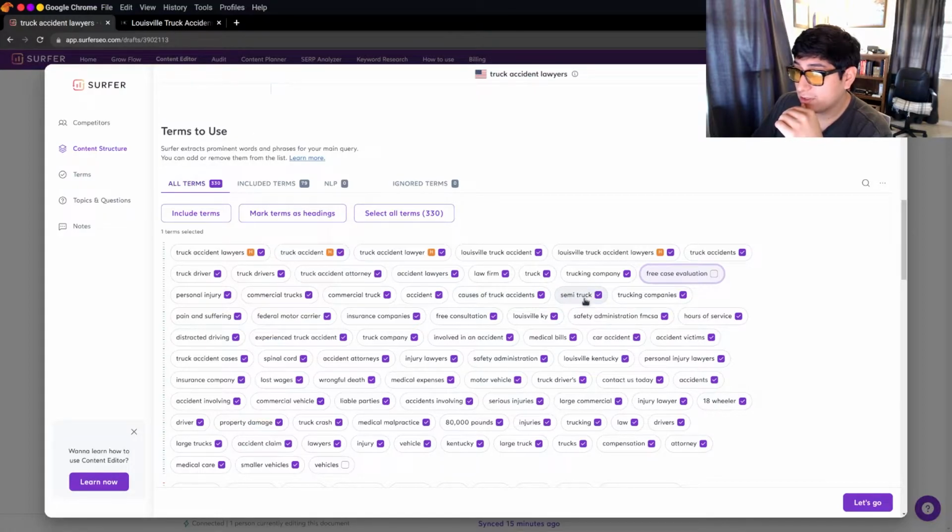Causes of truck accidents. All of this looks relevant as far as what needs to be on the page. The best way for me to explain this is stuff that's not so relevant. Again, free consultation, let's uncheck that. Over here, hours of service, uncheck that. Something about a safety administration. That definitely sounds relevant, because if the writer starts writing about that association and the regulations they put in place, they can cite regulations, explain regulations, even produce a relevant outbound link. Stuff like that can be excellent to provide to the writers.